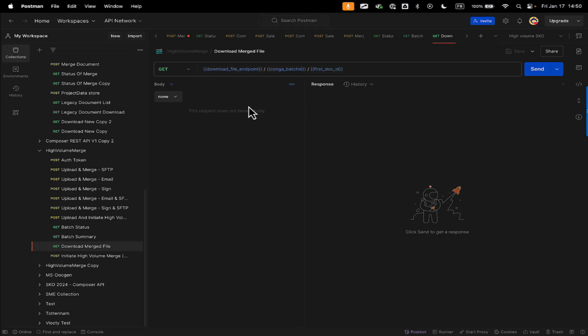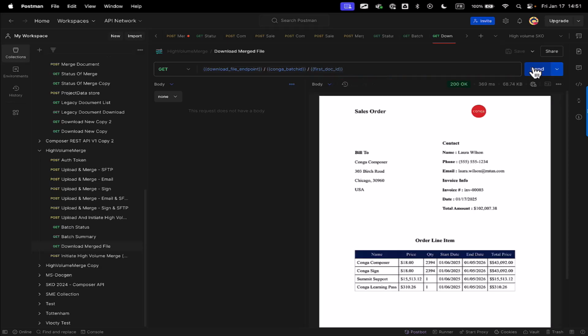Then there will be a specific endpoint to download the file. So in my case, API high volume v1 document. Again, be careful of your prefix as it will change depending on what is the location of the platform, as well as if you're in preview and production. You will provide the batch ID and the ID of the document that you just retrieved. If you send the request, it will automatically show you the document.